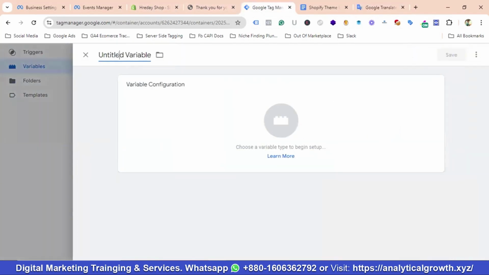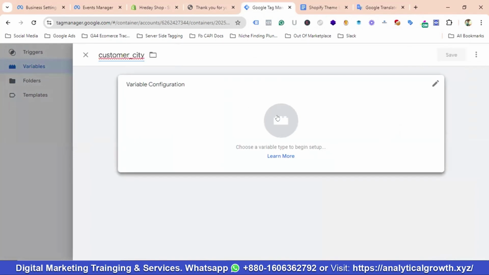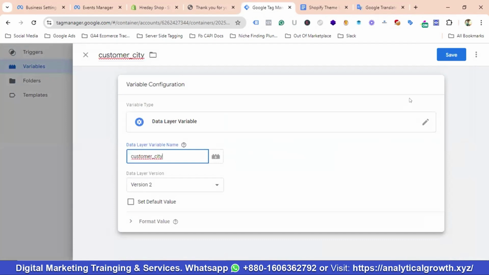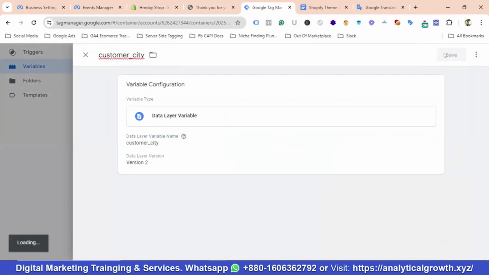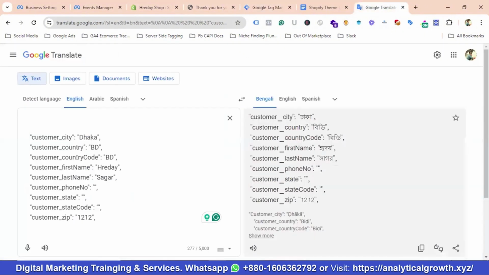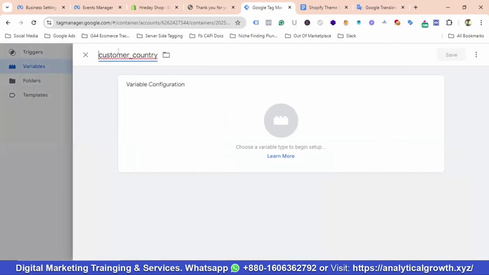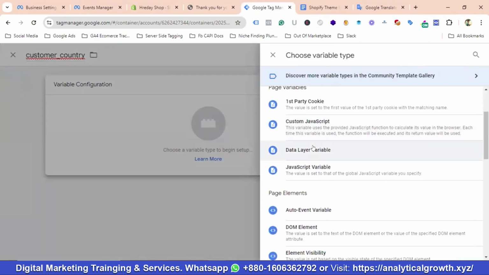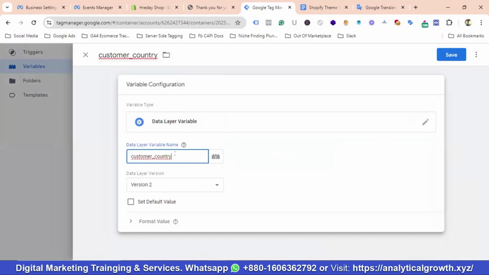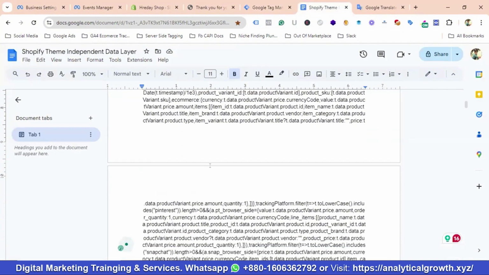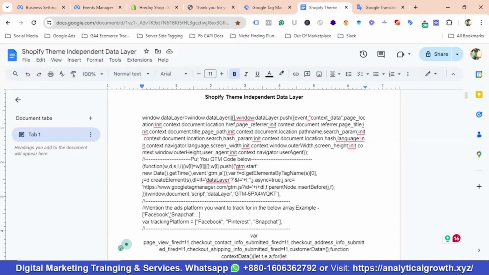Go to the variable section, name it as customer city, choose data layer variable and use it as customer underscore city. Then customer country. Customer country, data layer variable, customer country. So if you enable this data layer, then all of the information will be available.